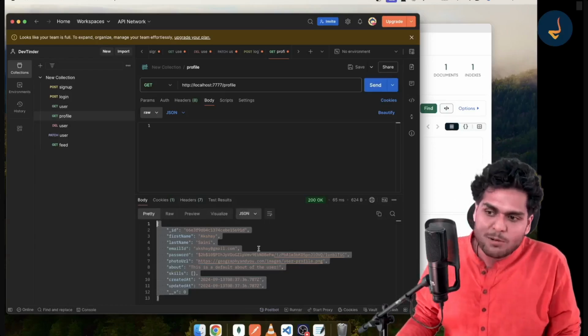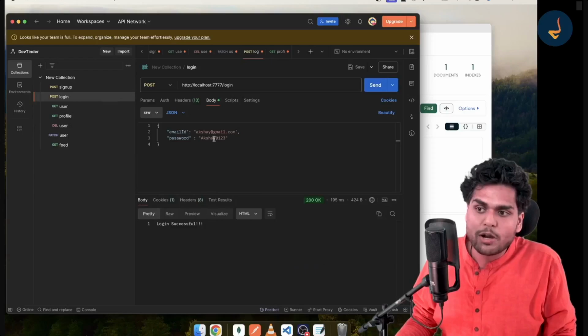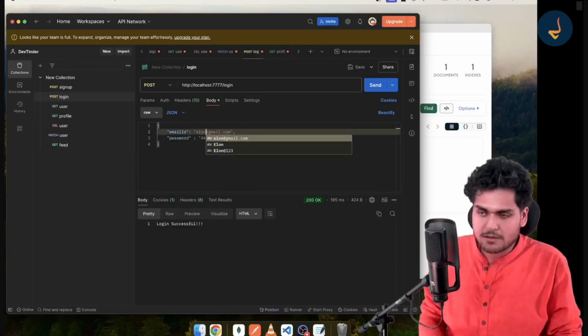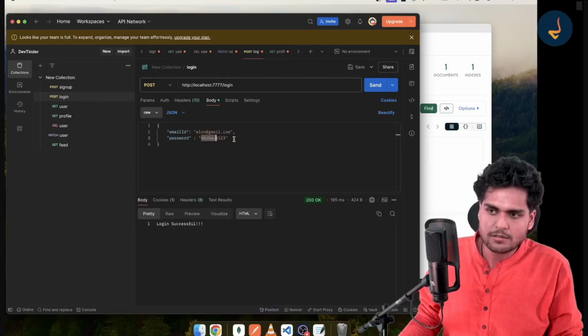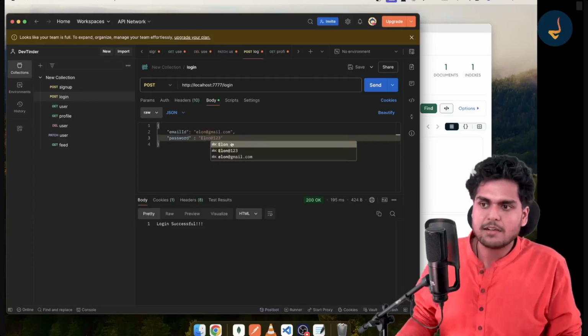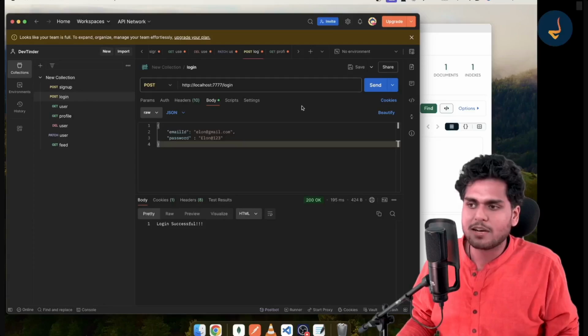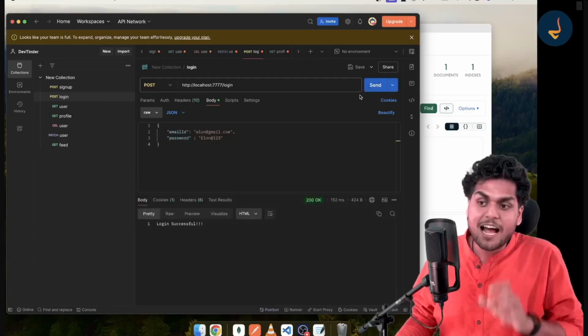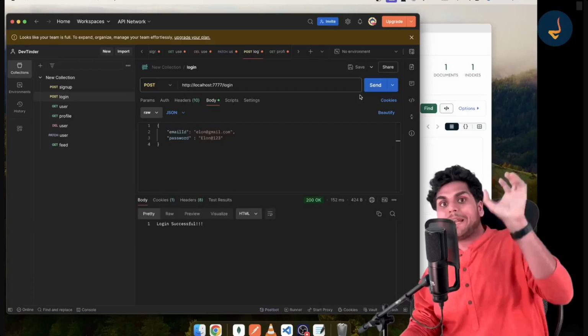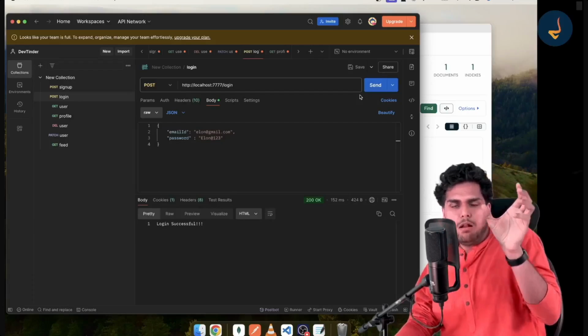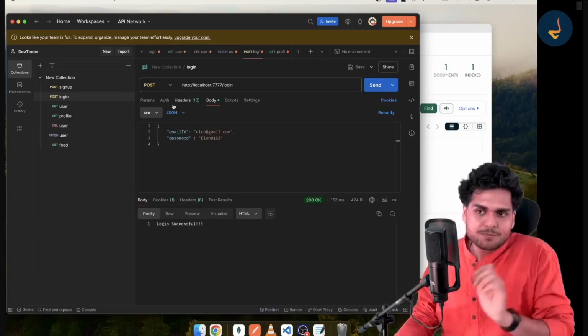Suppose I am logged in, and I go back to login and now log in as Elon Musk, with elon@123. If I send it, now the token would have been replaced by the token of Elon Musk.